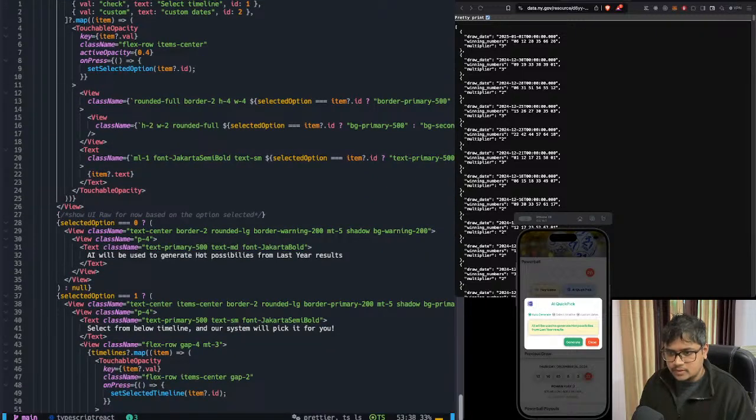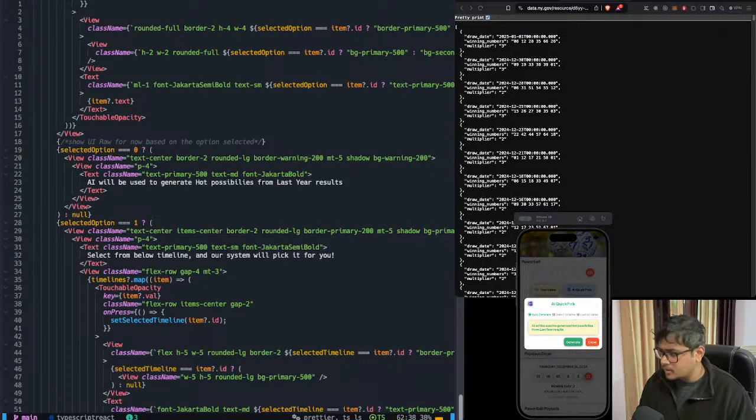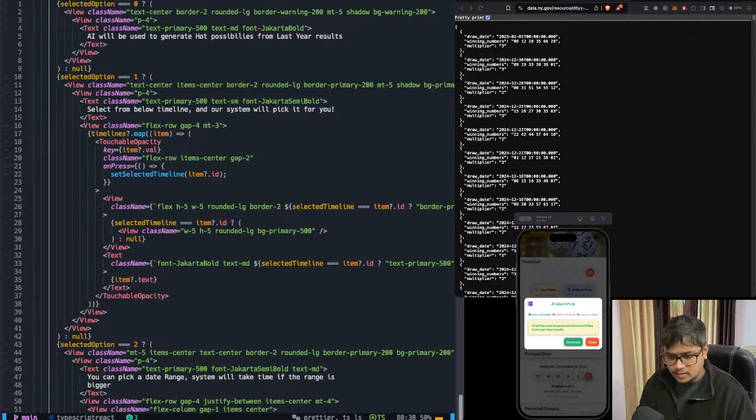So we have this here we use, and this touchable opacity, I think.